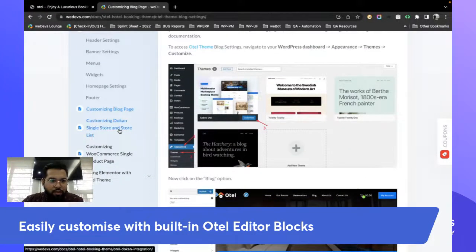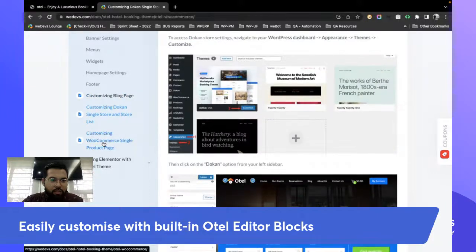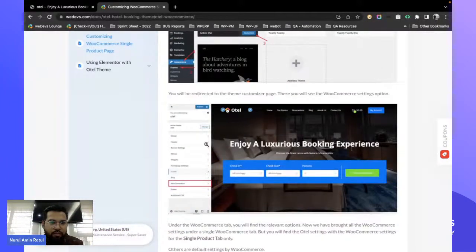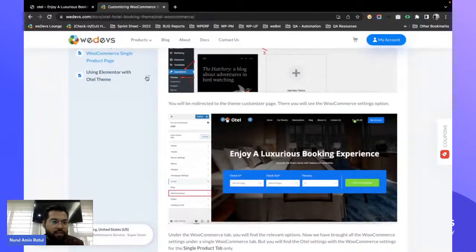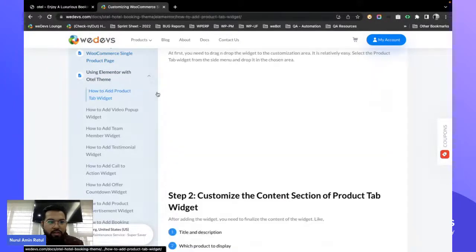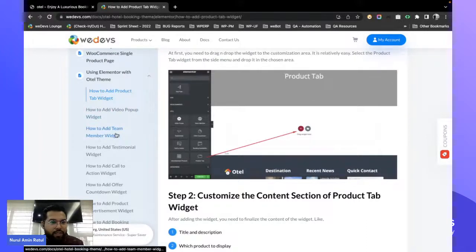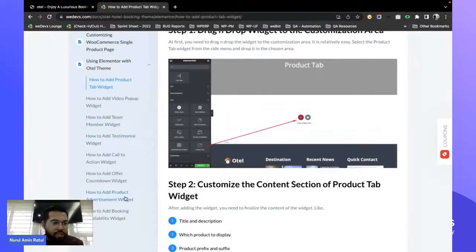Customizing Dokan single store, I've told you about this as well. WooCommerce product, you can easily do this using the customize option. Then using Elementor, how to create your pages. Very simple representation is given here in this documentation.